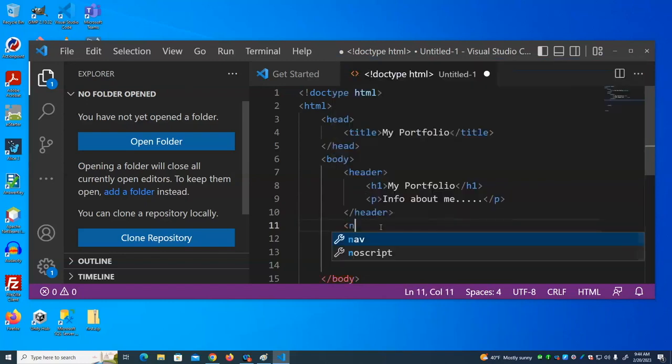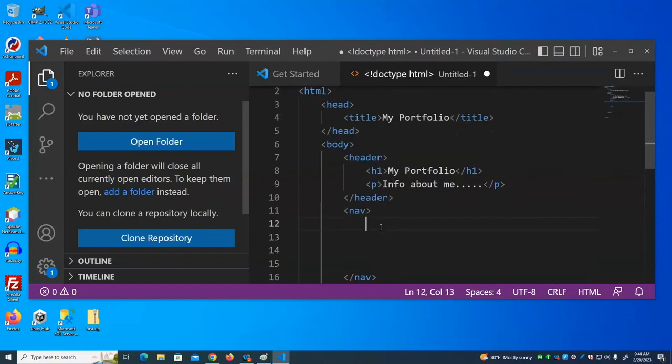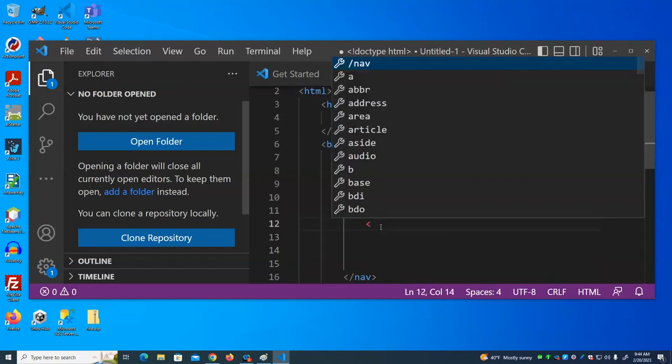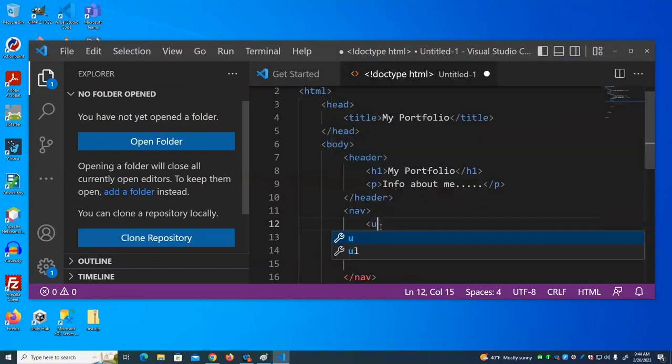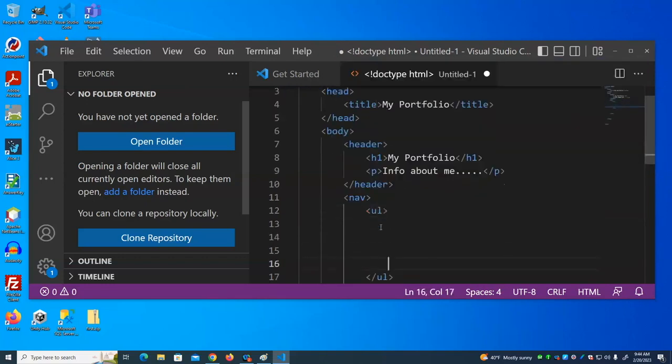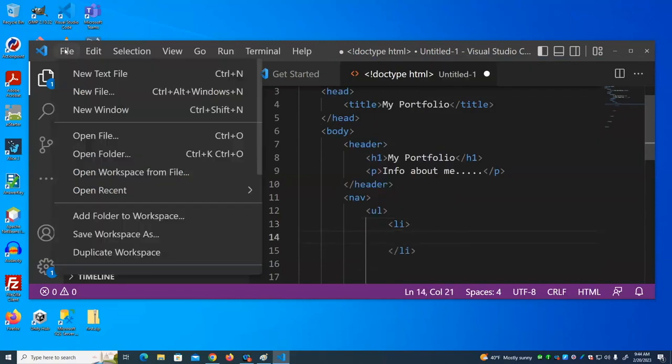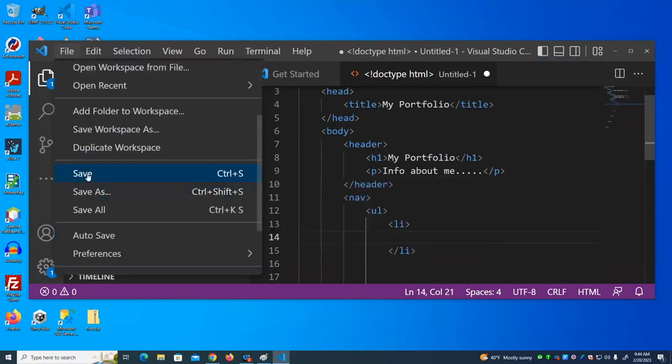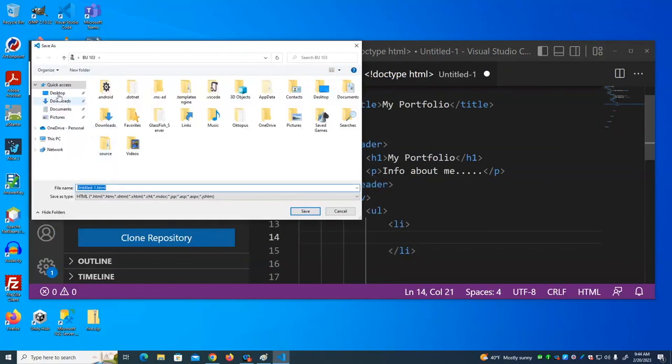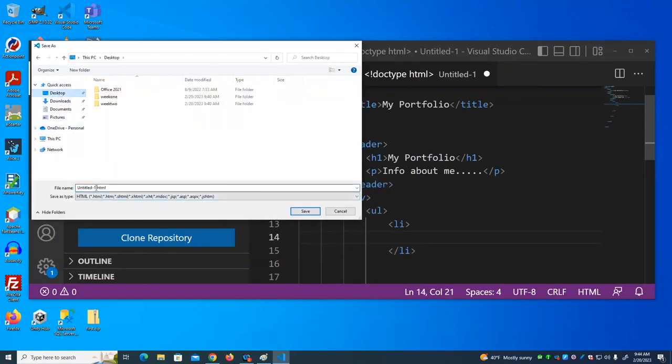Then I have my nav section as a navigation to all of my labs. Now, this is going to be on the desktop. And the pages are going to be in different folders. That's the first time we've encountered that this semester. So we're going to make our links a little bit different. This page is on our desktop. So on the desktop, I'm going to save it as portfolio.html.